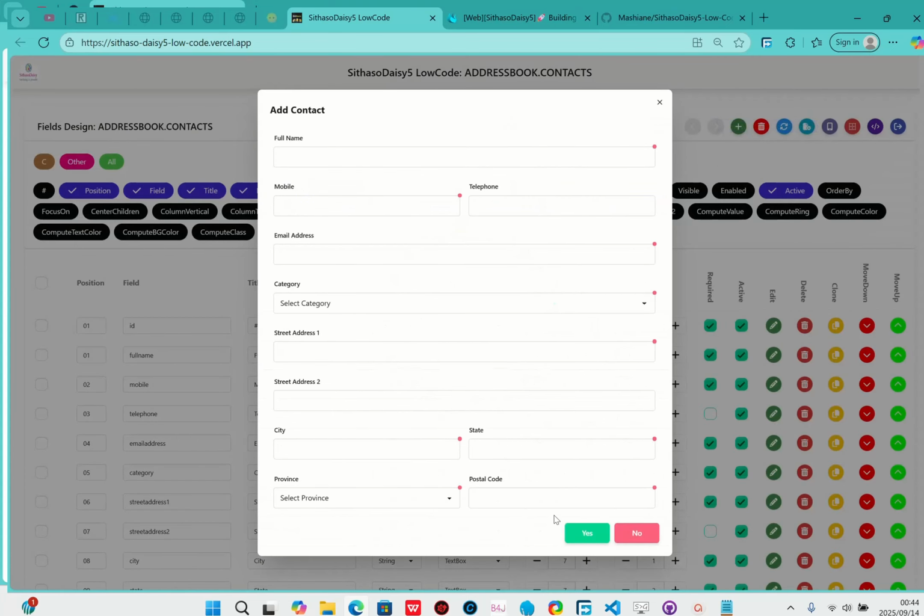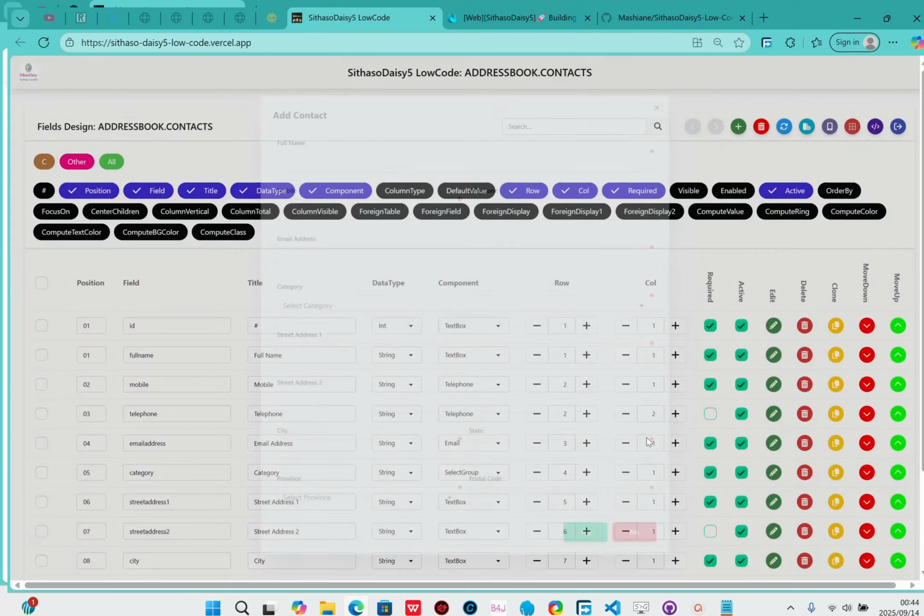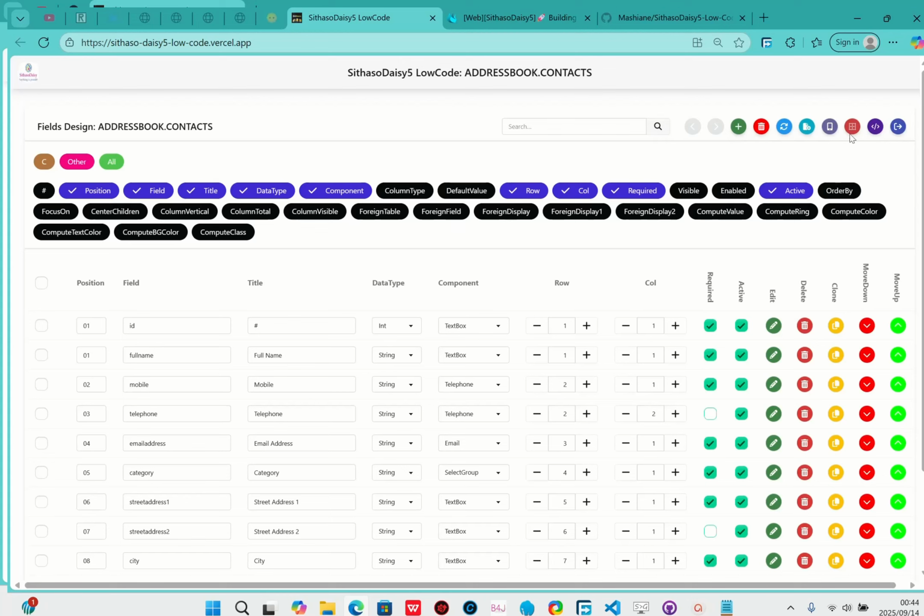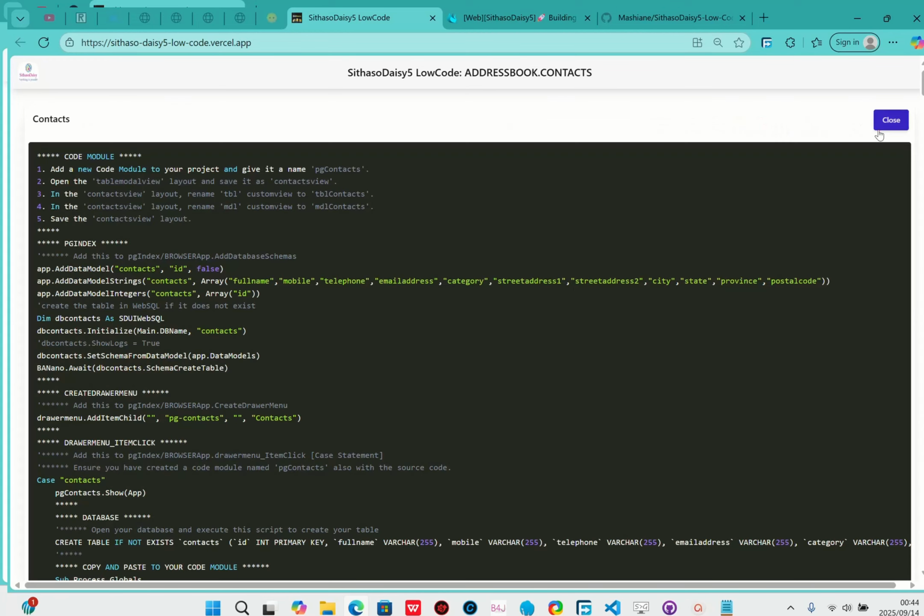So we have our user interface for the contact here. This will help us to store the details of the contacts, and each one will have a category and each one will have a province. And then let's generate the source code for this. That will work for us.